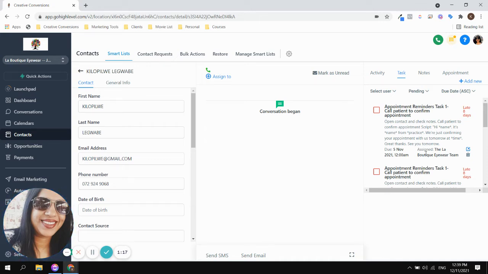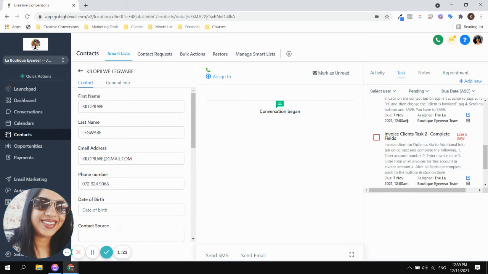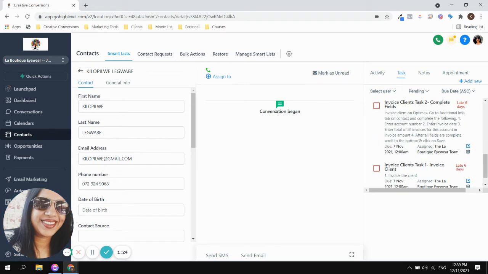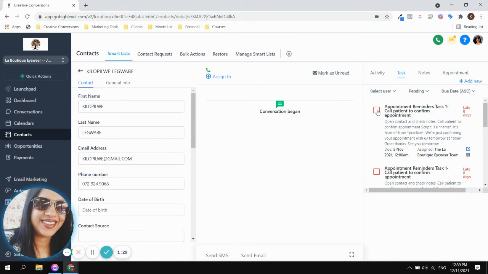So these are the tasks to confirm the appointment, and this is to add the client's invoice tag, etc., etc. So you can complete these tasks, and once it's done, you can tick them off here.